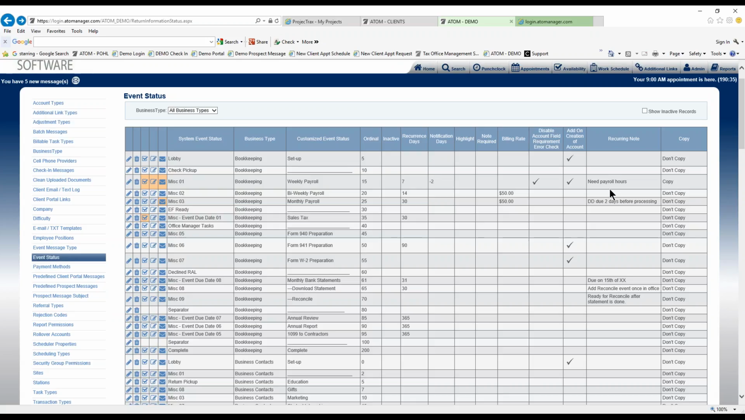Again, this is just a brief overview. I would definitely recommend watching the admin videos for office event setup, but I just wanted to touch base on the ones that are particularly related to bookkeeping.